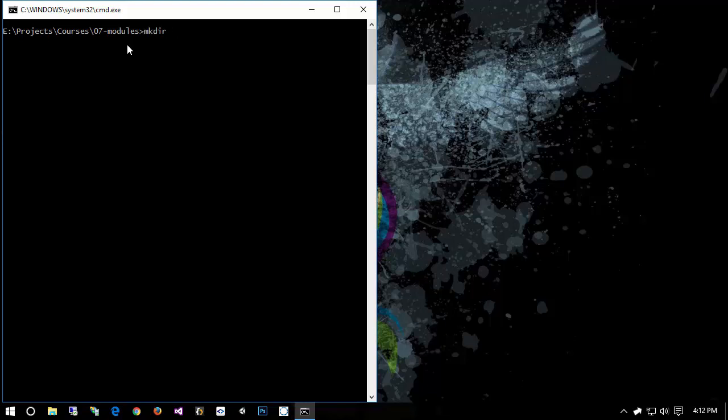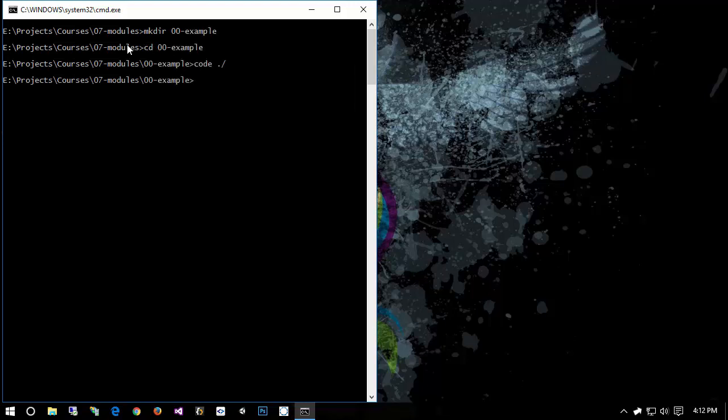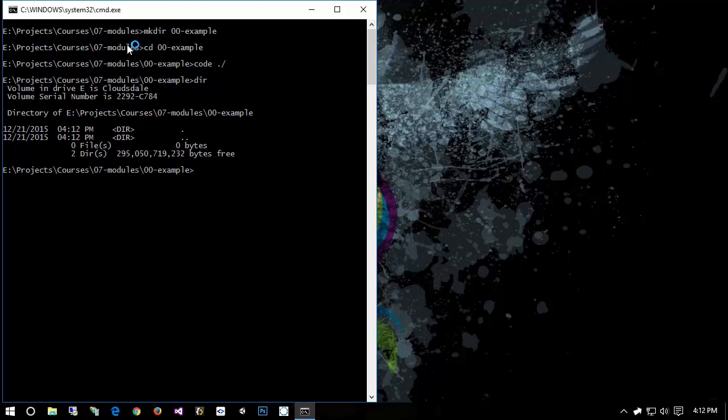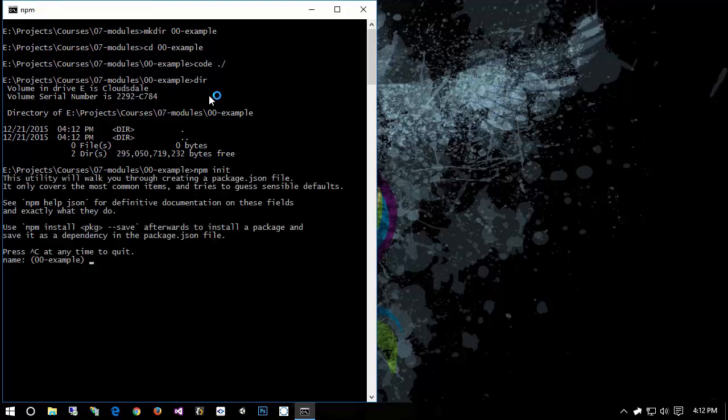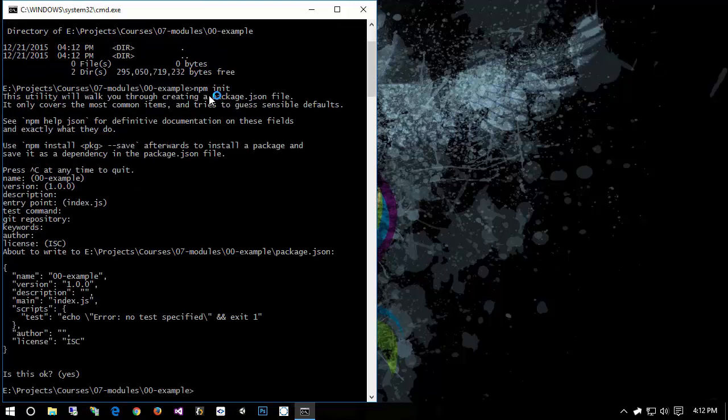I'm going to go ahead and make dir 00 example, starting off on 0 this time. And I'm going to go ahead and open up code. So I just have an empty directory right here. Now, while code pops up on a random monitor, I'm going to type in npm init. So we're definitely going to need that, of course.